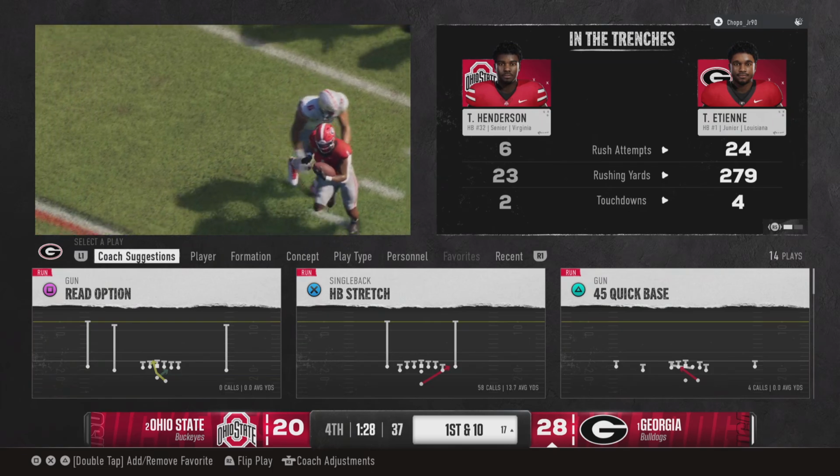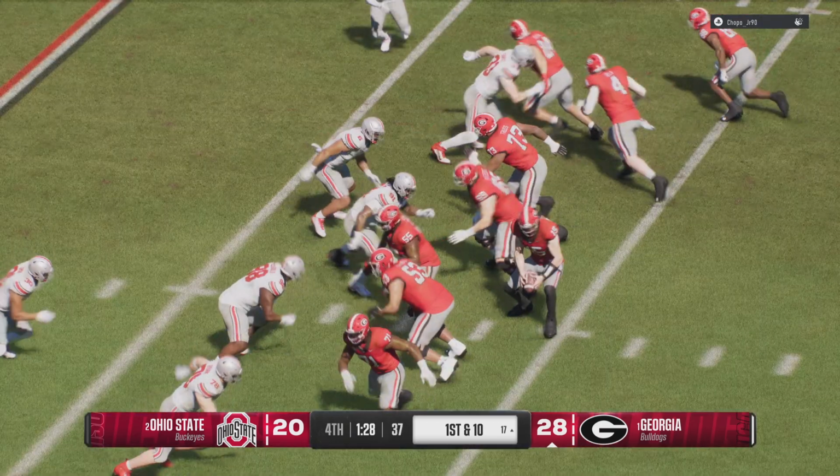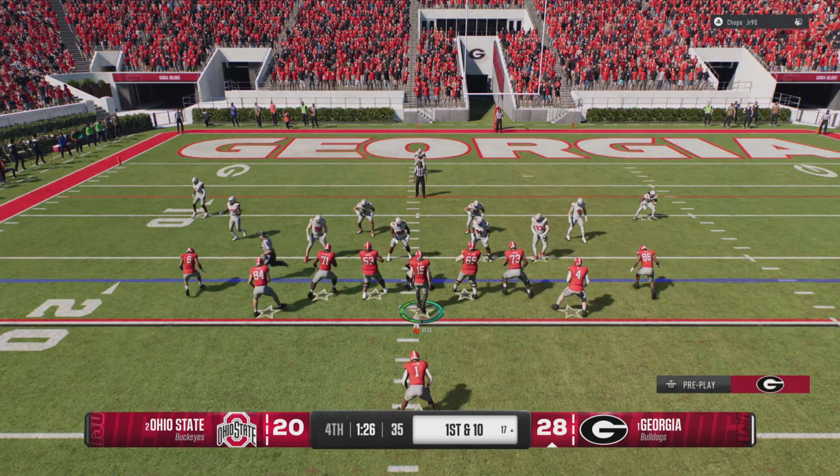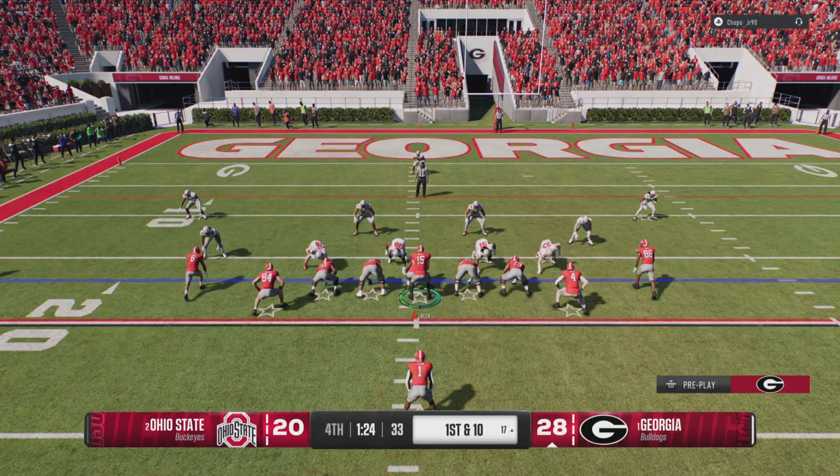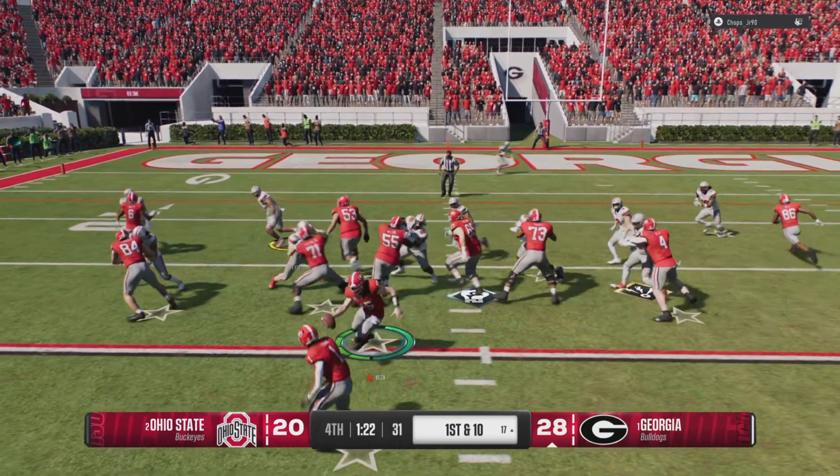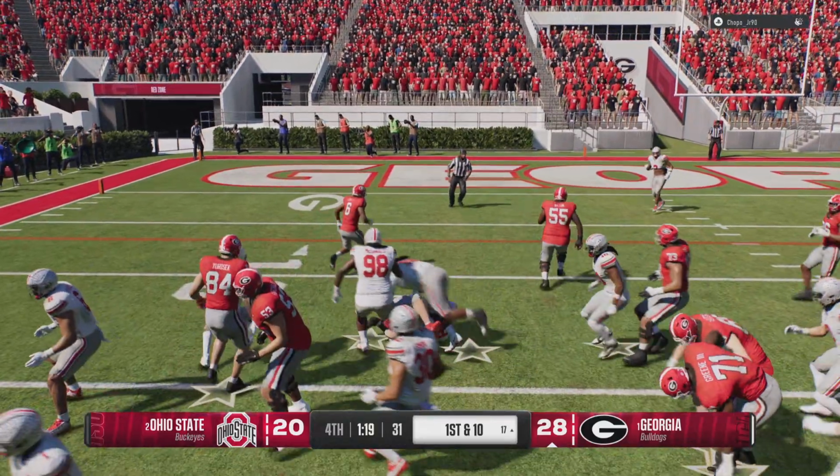No mystery on that play. With the lead, we are going to run the ball. You know it's coming, and we are running right at you, right into the teeth of the defense, and they're still able to get a nice gain there before the defense makes a stop.